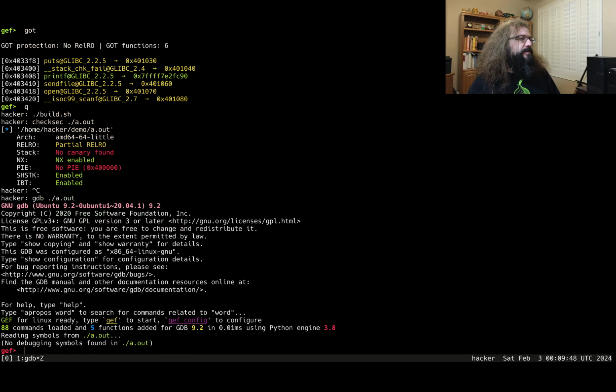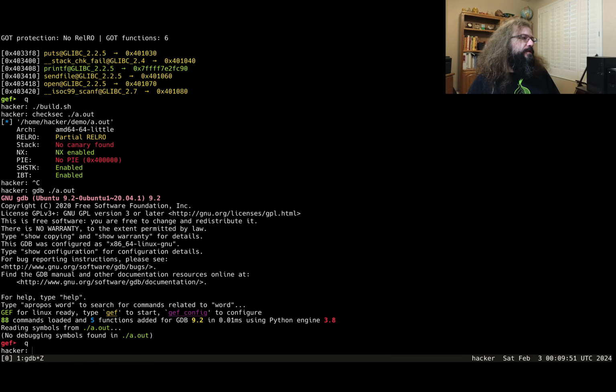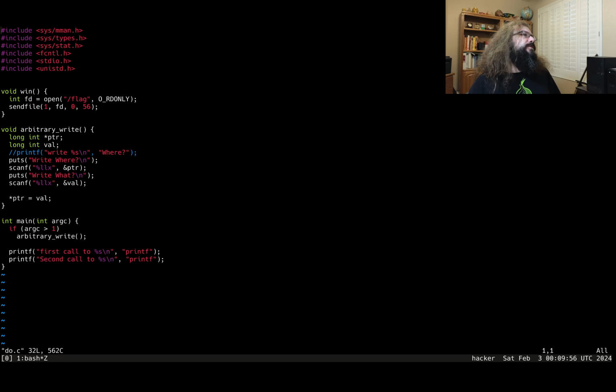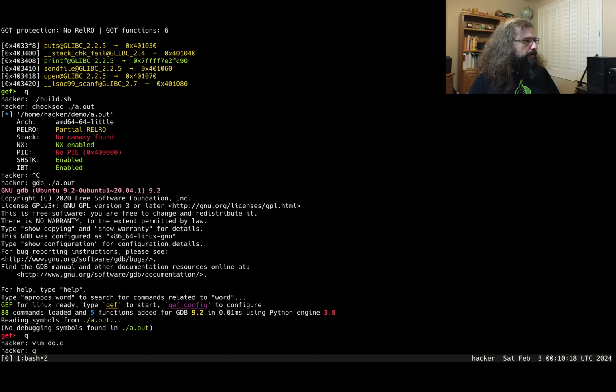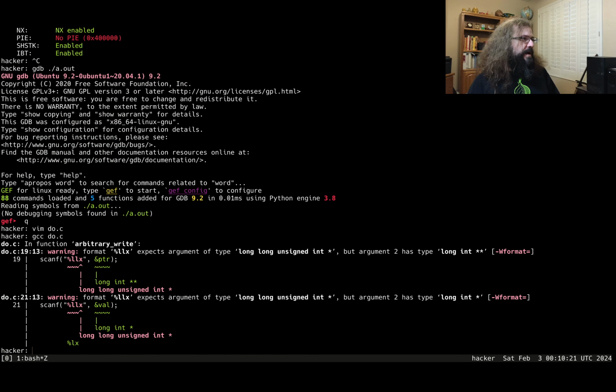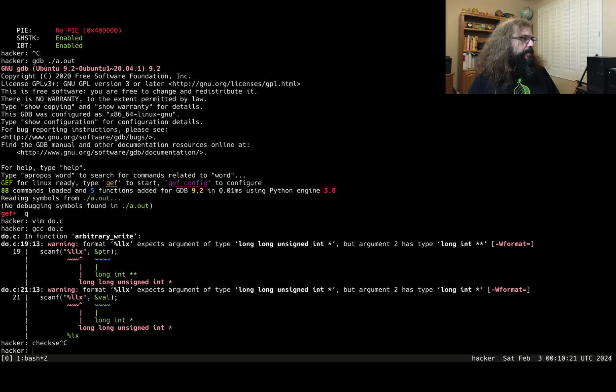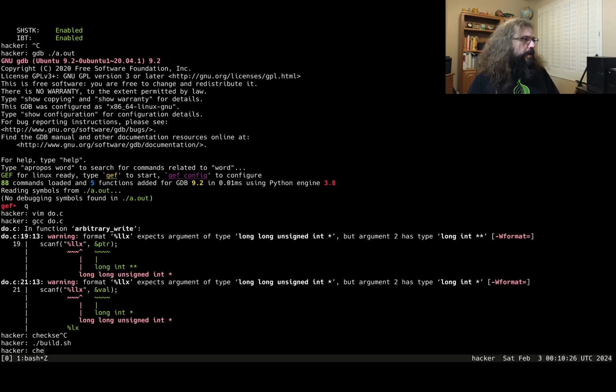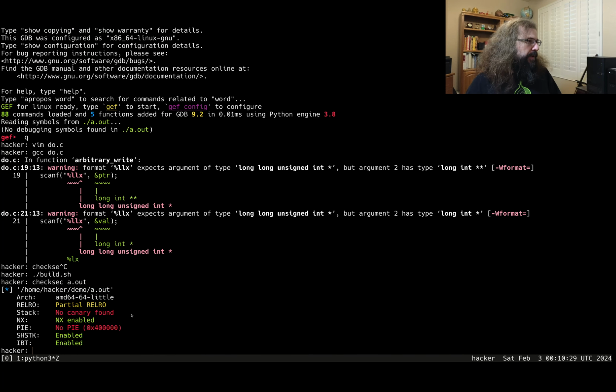Okay, so now we have partial RELRO. And if we run the binary, this is where, let me first take a quick look at my source. What do I have here? Okay. I'm going to comment out win for right now for reasons that will become apparent. Okay, so now I want my build. Now we have a binary with partial RELRO.